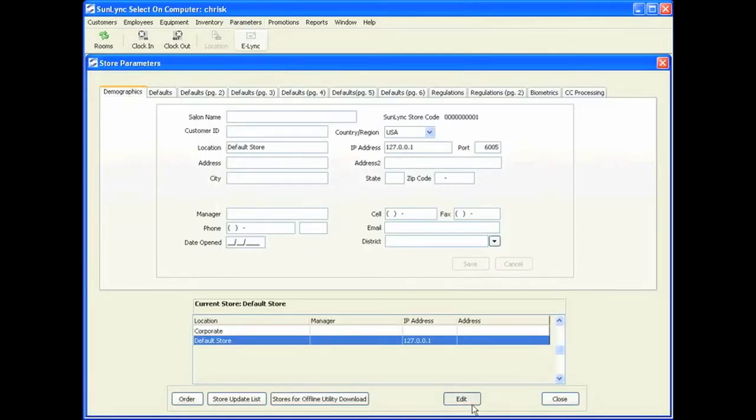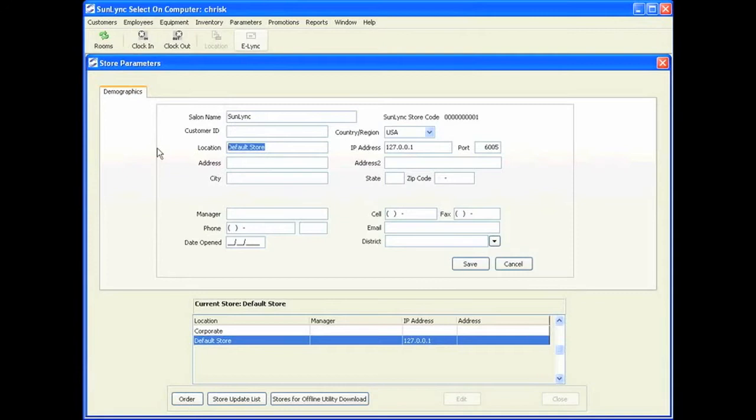The first page is your salon demographics. What is your salon name? Next, your customer ID. This customer ID can be obtained by calling SunLync support. Location. What is the location of the salon? Maybe you have multiple salons, so you want to know this one is the Buffalo location. Then you can actually go ahead and put in the actual address. Manager, I'm going to put myself.